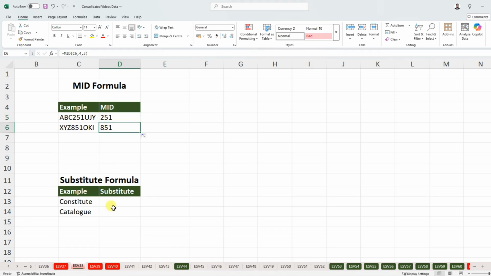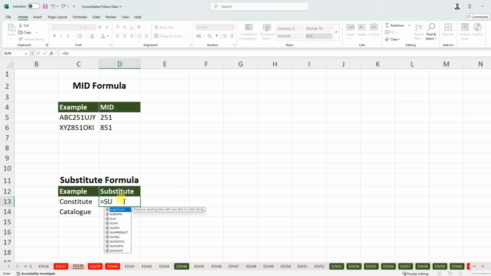Let's move on to the next formula, which is the SUBSTITUTE formula. This formula is used to replace any alphabet with some other alphabet. For example, if I want to replace the alphabet T with some other alphabet, I will use the SUBSTITUTE formula. Start with =SUBS. This is SUBSTITUTE, press tab. The first one is the cell reference. Click on this one, then comma.